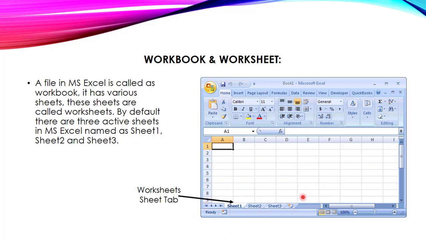Fine. So it simply means that whenever you open any new MS Excel spreadsheet file, your document will be termed as the workbook, and the table in which you are working will be termed as your worksheet. And by default, we have three sheets here, Sheet 1, Sheet 2 and Sheet 3, and these are the active sheets of our Excel by default.